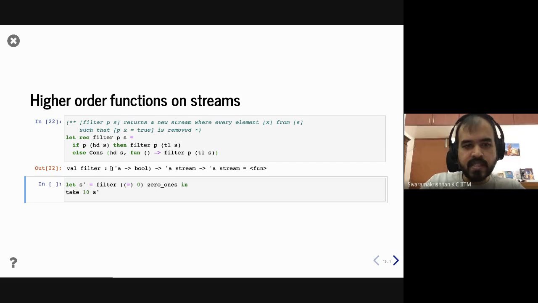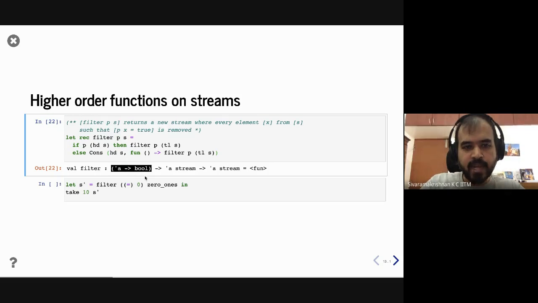Filter takes an alpha to Boolean function, that's the predicate. It takes an alpha stream and returns an alpha stream where any element that satisfies this predicate is not present in the resultant stream. Sarthak has a question which says, is it possible to build a fold on the stream?